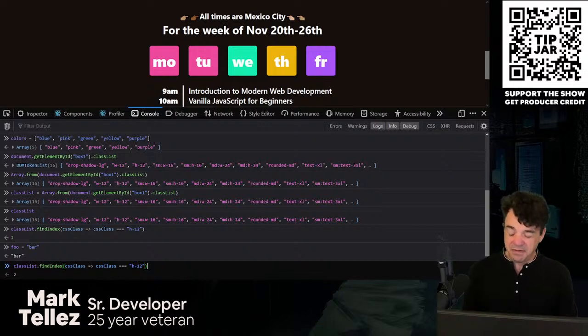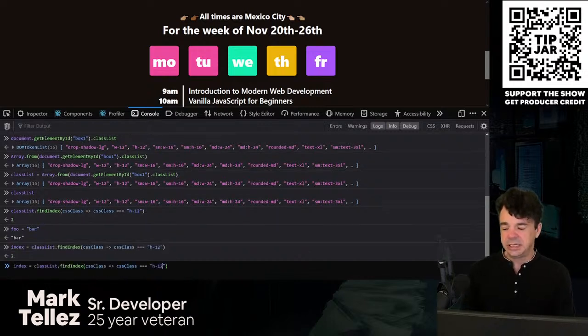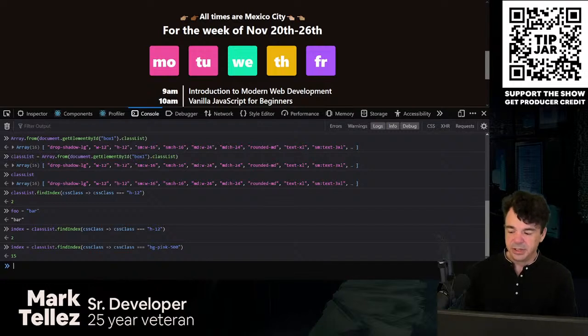Okay, so if we find the index, couldn't we just get the index? We could save the index. Let's get the actual one that we want, right? It's BG Pink 500 right now, I think. So our index is 15 right now. That means that it was found.